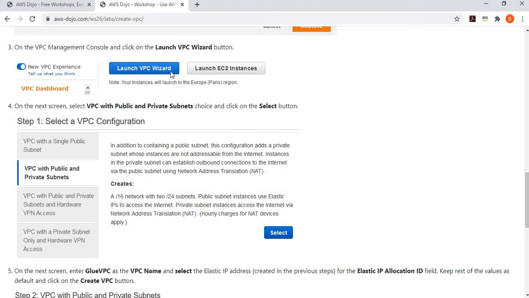Once the Elastic IP has been created, we click on Launch VPC Wizard. In this case, we say I want to create a VPC which has a public and private subnet. This is very interesting because all I need is a public and private subnet: a private subnet so that I can make an outbound call to the internet, and a public subnet because I want to use a NAT gateway and internet gateway, and associate my NAT gateway with the private subnet.